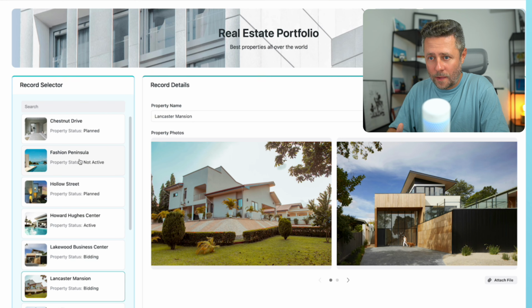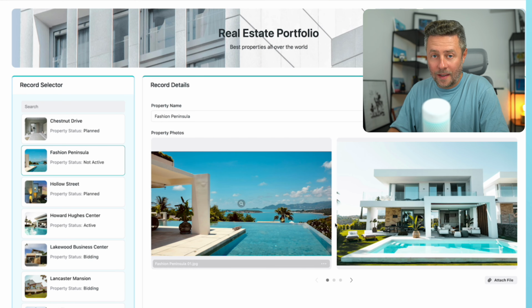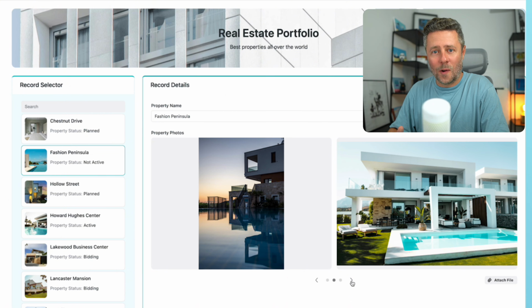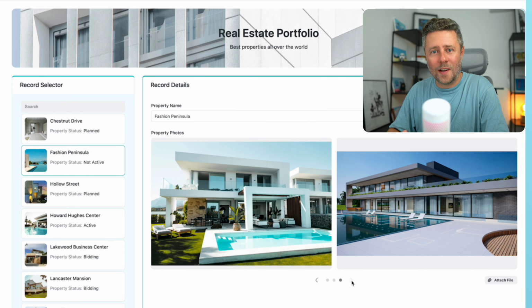I will pick a property in the selector, and now I can click through the photo gallery. It looks really nice, doesn't it? And that's all I have for now.